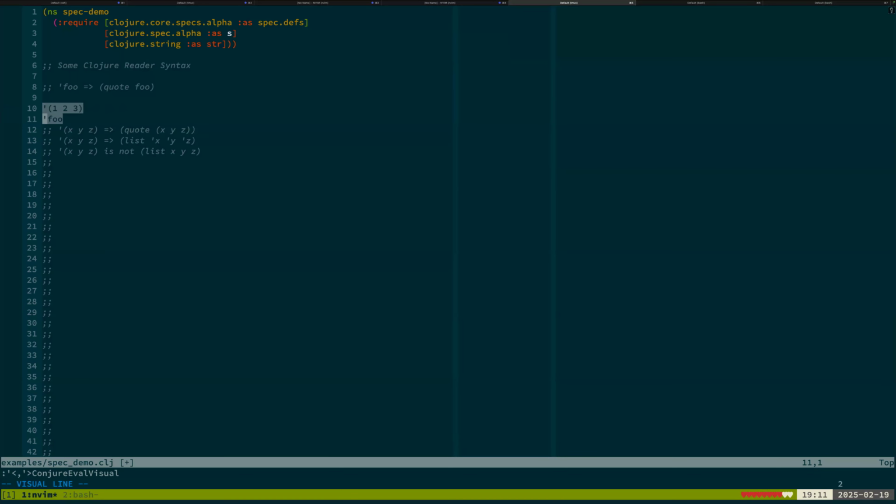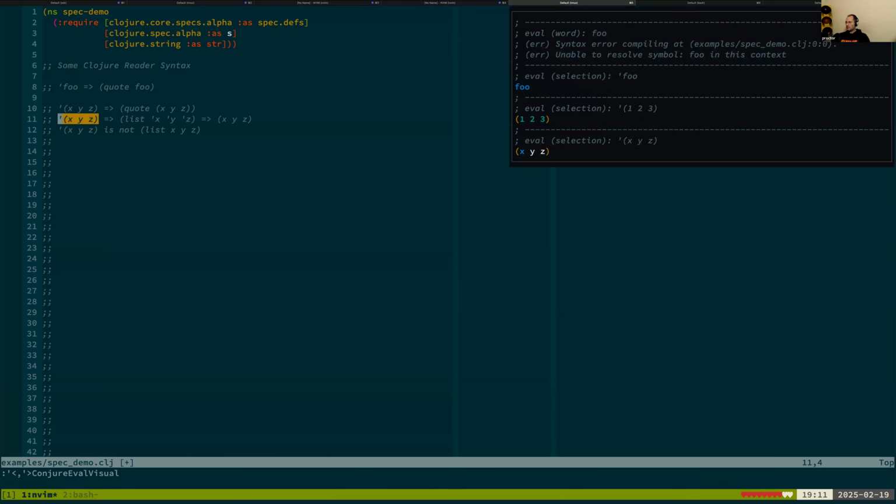There are different ways of quoting it. You can quote the list, so don't evaluate the list, or I can quote the whole thing, which will quote the symbols inside of it. If I select that, we can see it evaluates X, Y, and Z symbols without actually trying to get the values out of them.